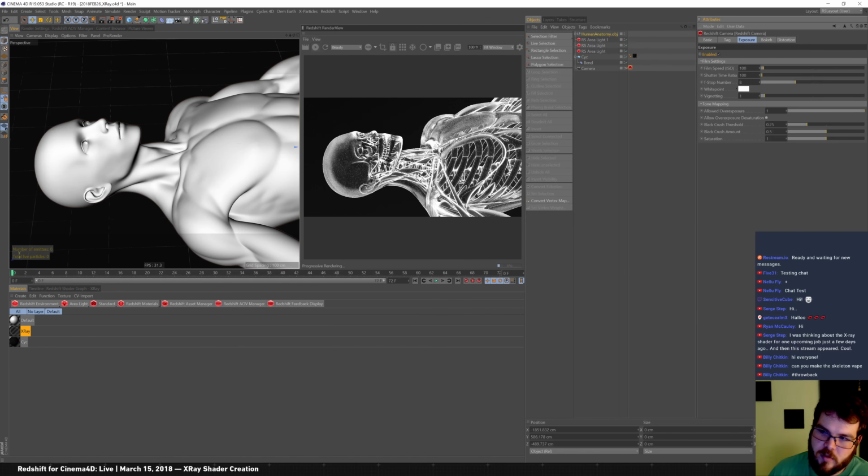You don't really have to use that since it's black and white. And then you can control your black crush amount too. You can see in here it goes from this gray to like a black in here, which really helps too.